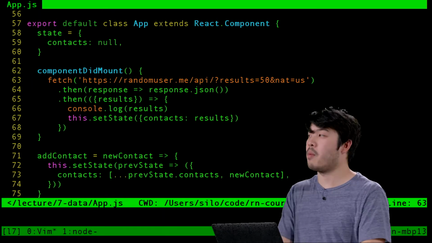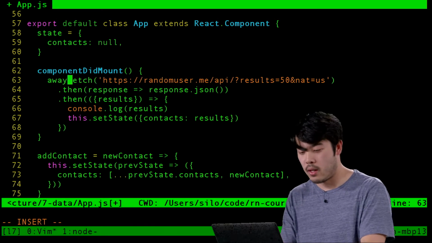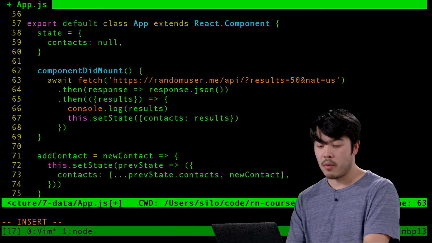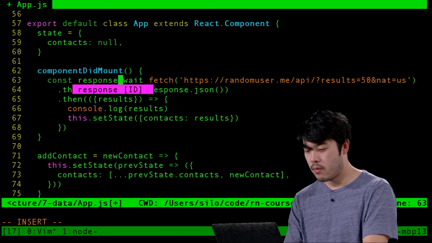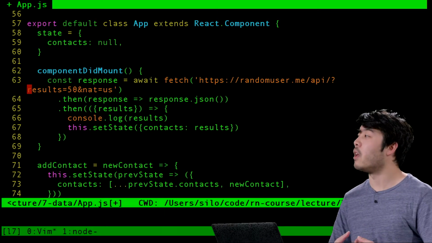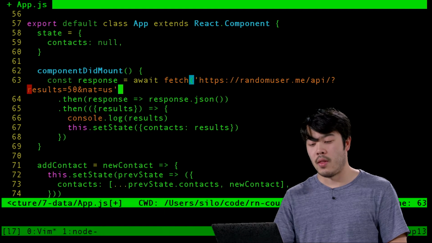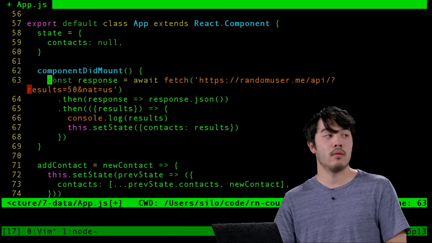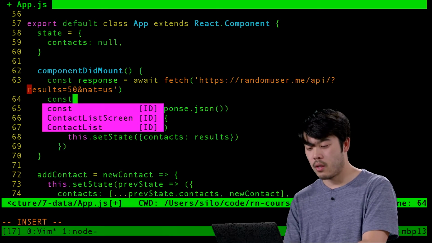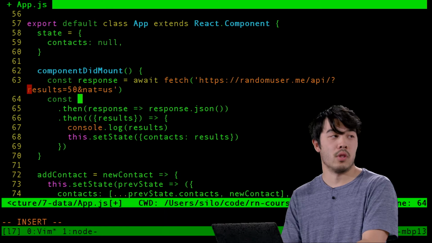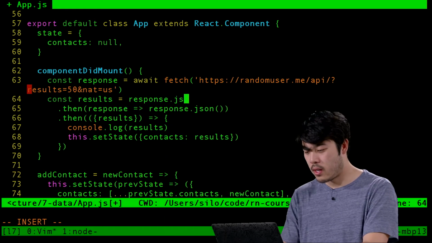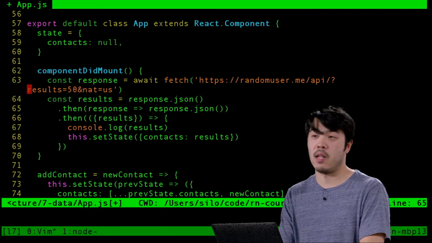Well, in order to get from promise to async await, all we need to do is await this and assign it to some variable. So if we did const response equals this, now response is going to wait for the fetch to come back and wait for that promise to fulfill, and then set itself as a variable. Then what did we want to do with that response? Well, we wanted to do const, we'll just call it results right now, equals that response dot JSON. See how that's exactly the same as what we were doing before.